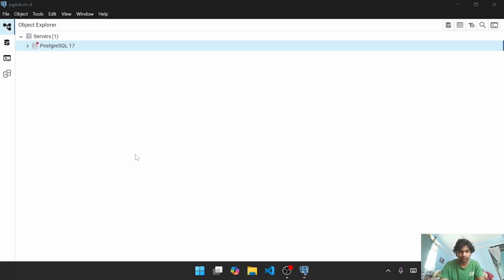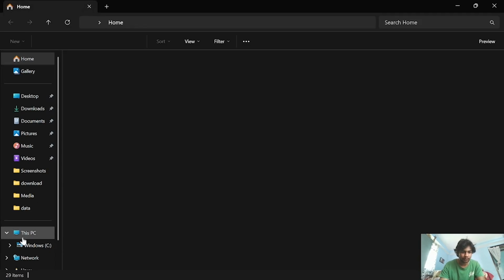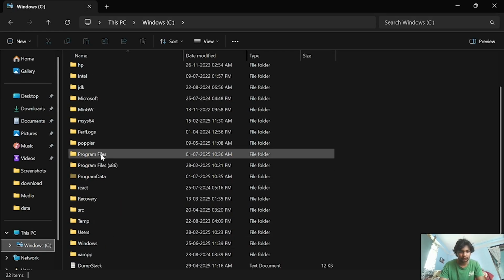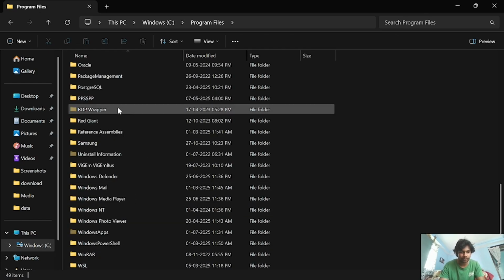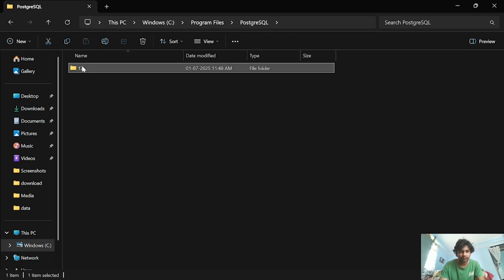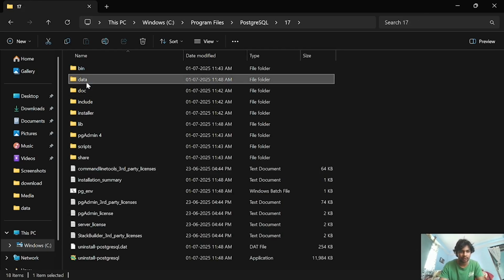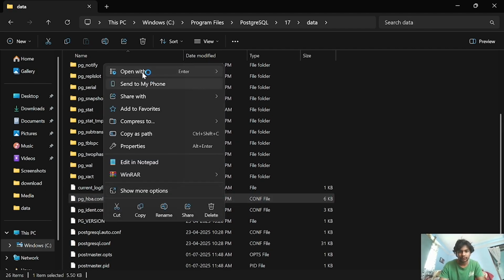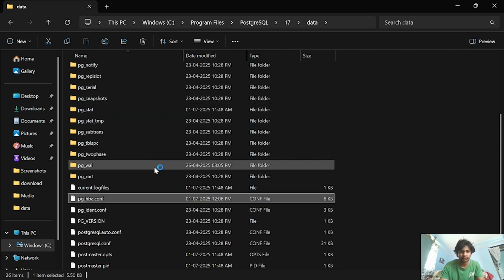So for this, what you have to do is go to your File Manager, go to your C drive. After that, go to Program Files. After that, go to your Postgres. After that, 17. Go to data. Sometimes you can find it in front. Come to this pg_hba.conf, open with VS Code. Fine, it will open in VS Code.